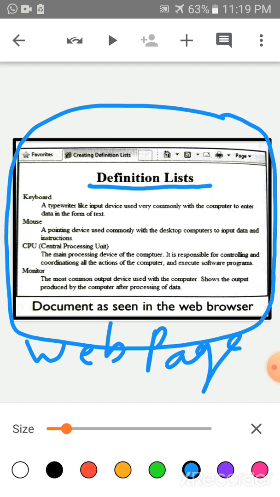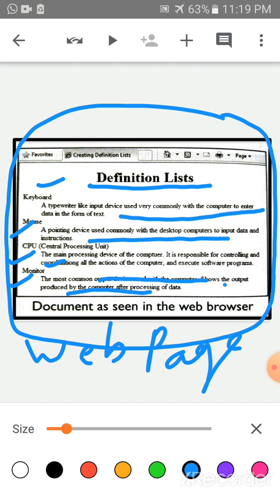Then this is the DT tag we have written in the notepad, keyboard, and in the DD tag we have written the definition. Again DT tag, mouse, then again the definition of mouse. DT tag, CPU, then the definition of CPU. And again the DT tag we have written for monitor, and then again the DD tag. In a DD tag you have to write down the definition of monitor. Okay children, this is the web page.